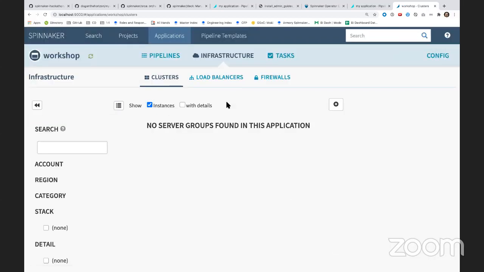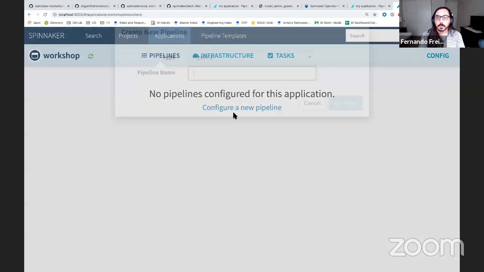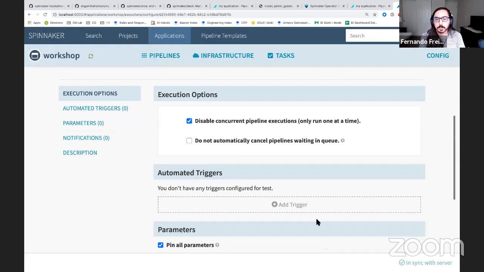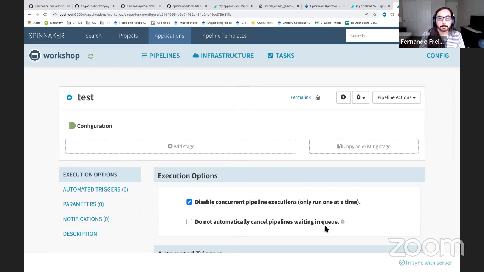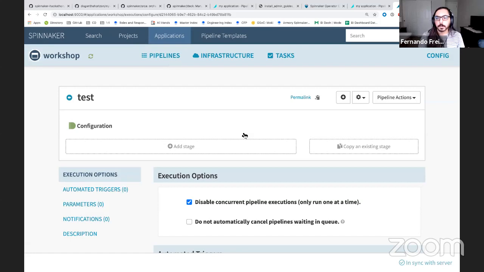So you should be able to see an empty infrastructure view here. And then over in pipelines, you can go ahead and configure a new pipeline, call it whatever you want. You can call it test pipeline. And that should take you to the pipeline configuration screen that we're going to be working with later on in the workshop. So I will take another pause here just to make sure that we're all on the same page. So at this point, you should be able to port forward, again, port forward deck and port forward gate to your local machine. And then you should be able to go to your browser of choice and navigate to localhost 9000, and that'll take you to this view.